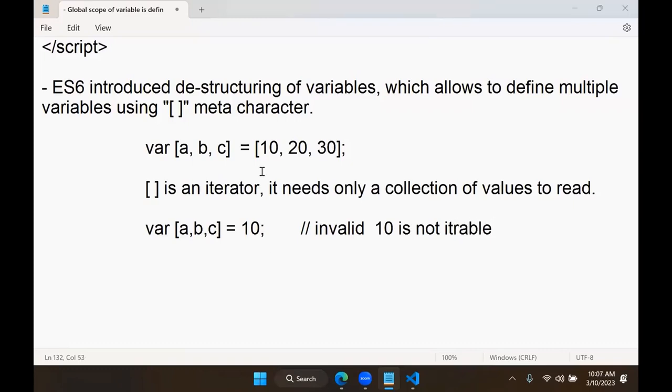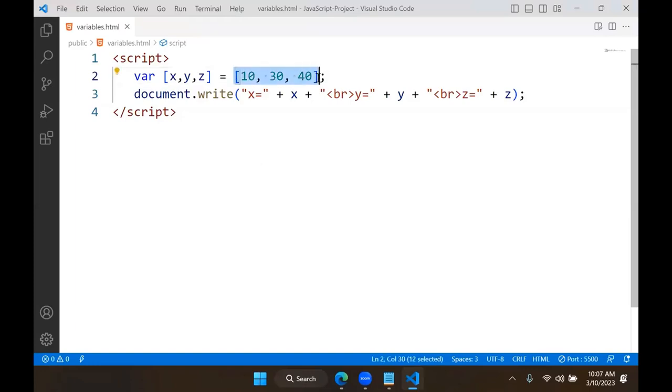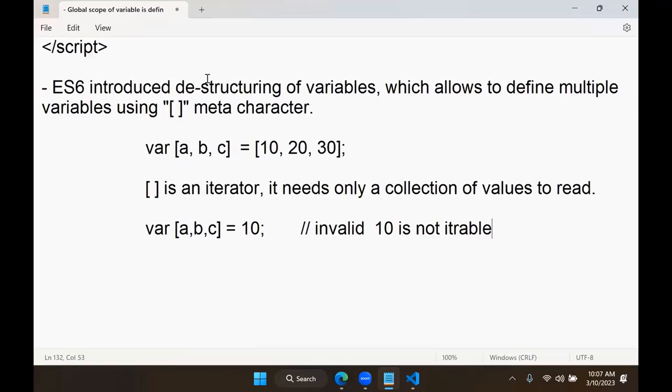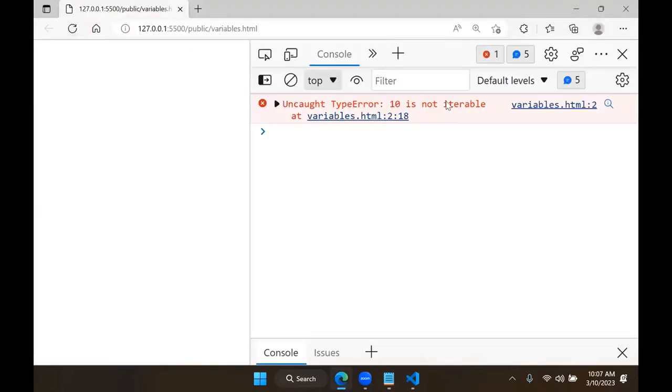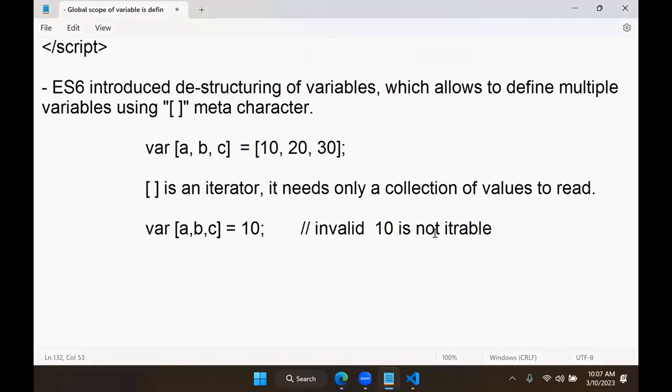So it is not iterable. That means you are defining 10 into this, and it is not iterable. That is the point. So you need to define a collection of values, then it will work.